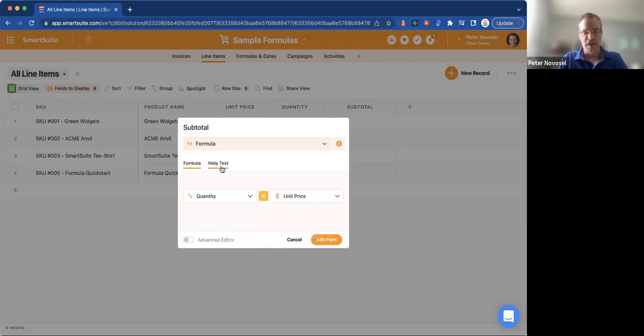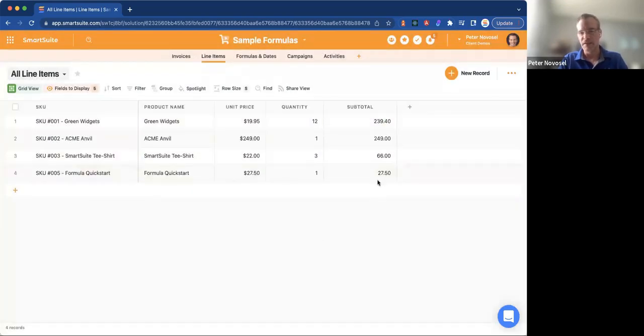That's it. You could optionally add some help text to describe this. If it were a more complicated function, you may want to give your end users a little bit more context as to what's being calculated and what that value means. But in this case, that's all we need. We'll add the field, and you can see that it's taking these numbers and it's multiplying them, putting that value pretty well immediately into this field.